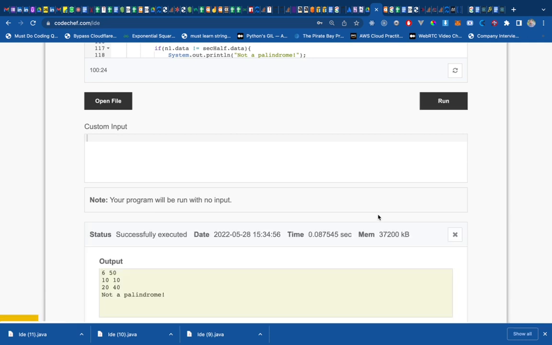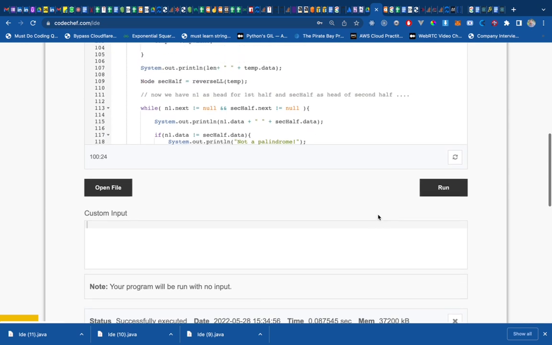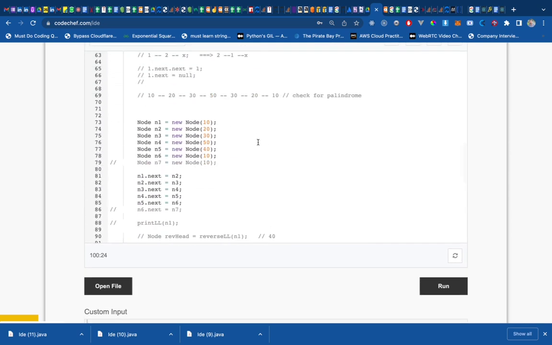Okay, so it says not a palindrome. So now 50 is passed. We are getting 10, 10, then 20, 40, then 20, 40. Okay, so I guess we have solved this part now. And let me make it a palindrome. So I'll make it 20, and make it 30.